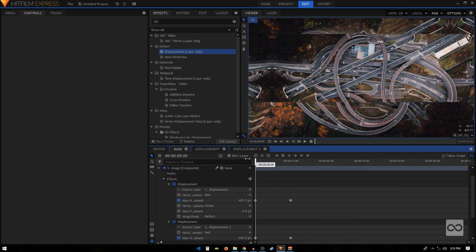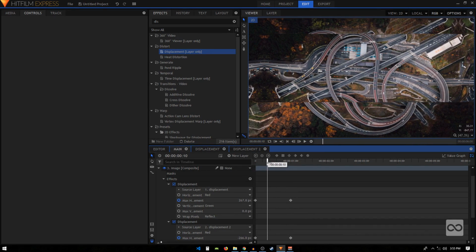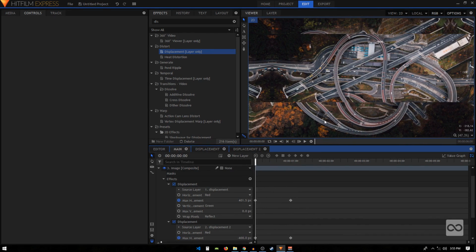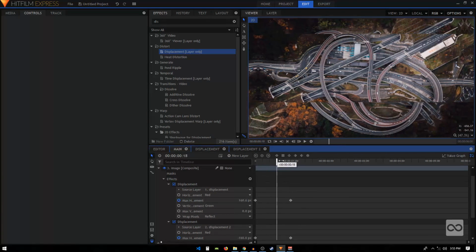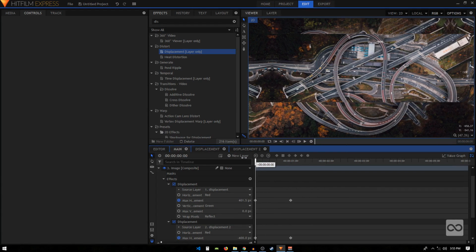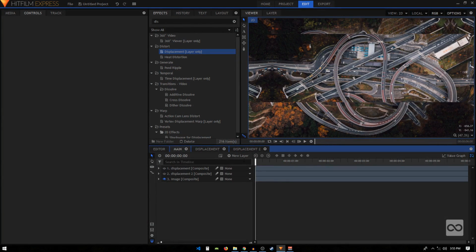Anyways, so we have this. Now we can see that our displacement is working in the middle and at the borders as well. So that's pretty much what I wanted to show you guys. So that's what this effect is about.